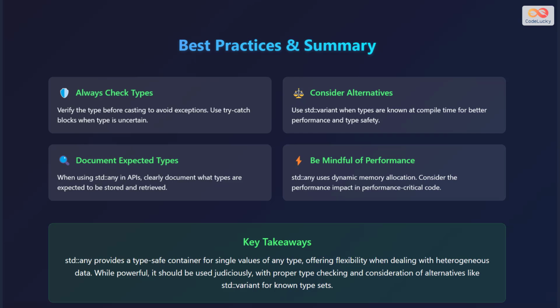In summary, std::any provides a type-safe container for single values of any type, offering flexibility when dealing with heterogeneous data. While powerful, it should be used judiciously, with proper type checking and consideration of alternatives like std::variant for known type sets.